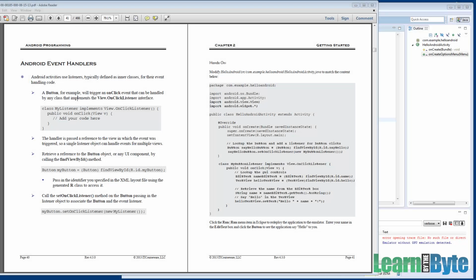So we've defined a layout with a button on it, but we need to write some code that says what to do when the button gets clicked on. Well, the way we do this in Android is that we create a class, an inner class typically, that's going to be a listener for a button click event. So we use event handling code, typically defined as inner classes, to listen for events in Android. So with the button, these things trigger on-click events.